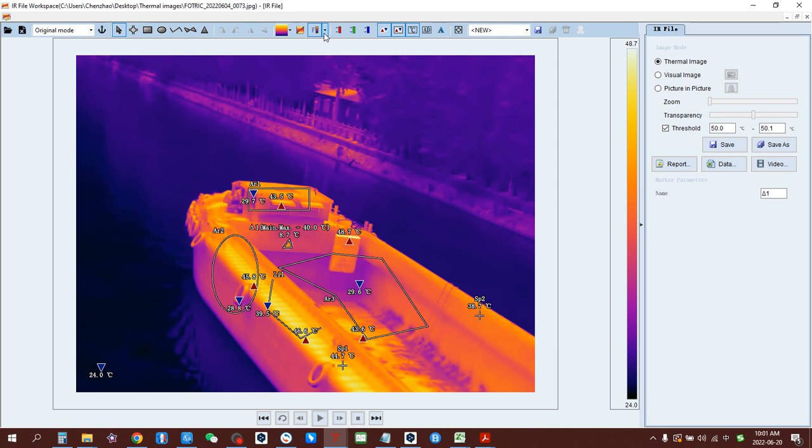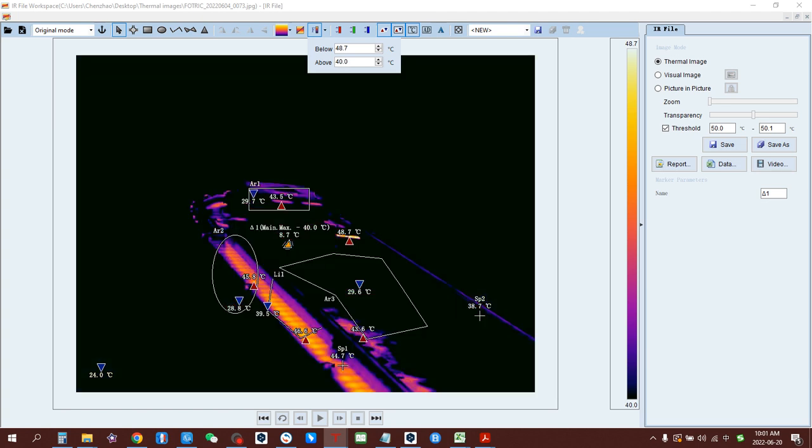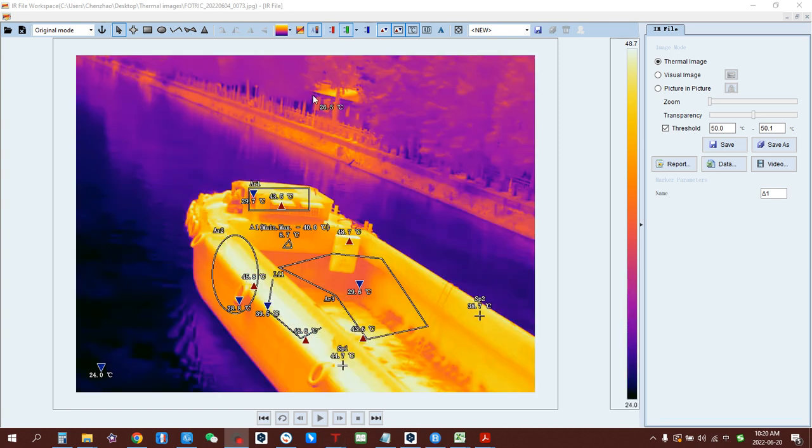Click the small triangle to set your own upper and lower limit. The minimum difference is also 8 degrees Celsius. For example, you write 40 here, enter. It only displays the parts of the temperature between 40 and 48.7 degrees Celsius in this image. They are the hottest parts of this cargo ship. Here, here, and here.